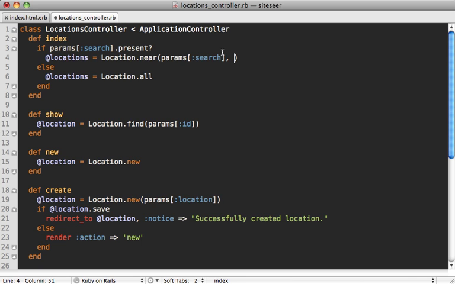And we can pass all kinds of options in here as well. The first argument here is the distance that we want to search, the search radius. Let's just say 50 miles. And you can also pass an order option here to order by the distance. And that looks pretty good, so now it'll only show the nearby locations.